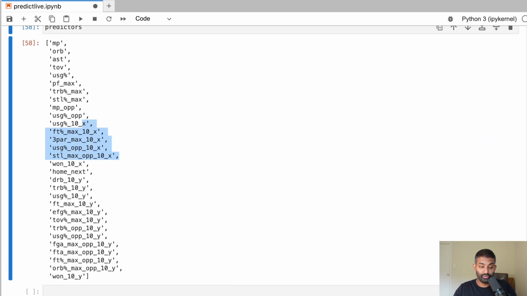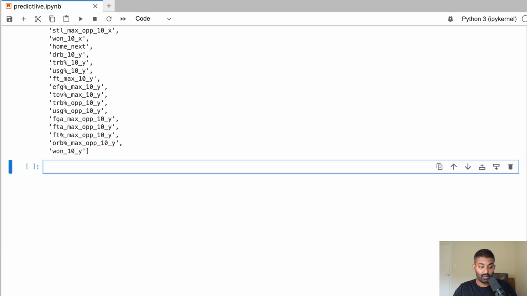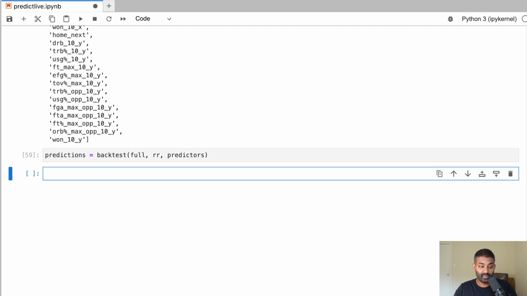So there's a few from the original side, the team that we're actually trying to predict the game for, and there's a few from the opponent side. Then we can actually generate our predictions. So we'll pass in our full data frame, our regression model, and our predictors. This is the great part about writing a function. You can just reuse the function instead of writing all of the code again.